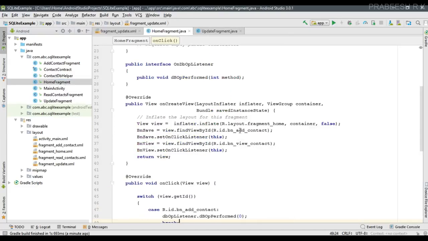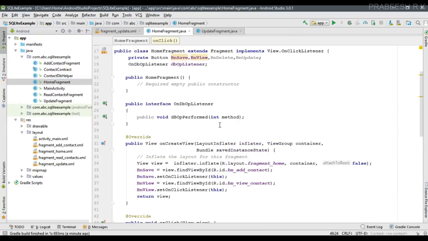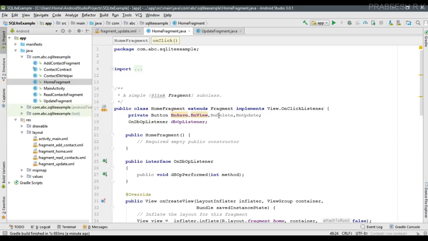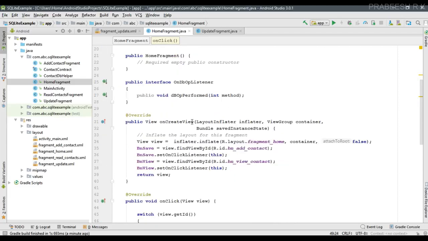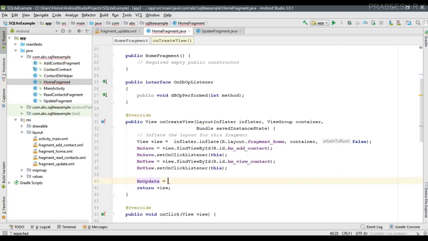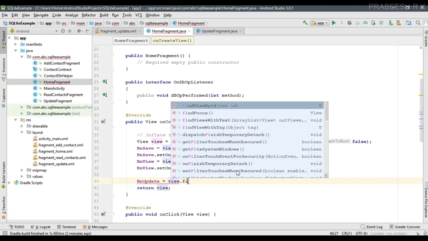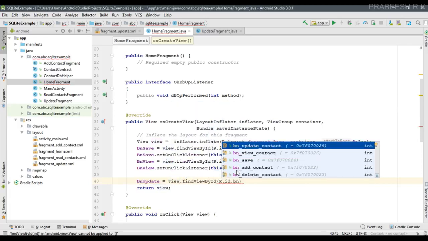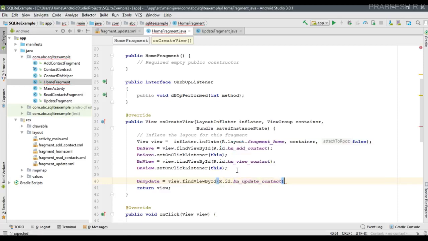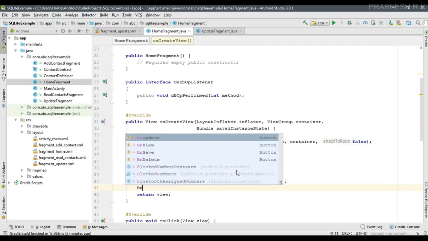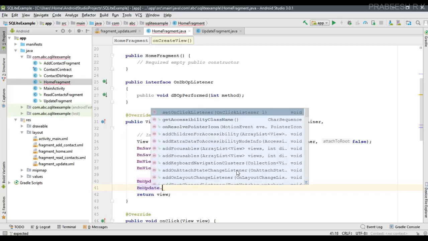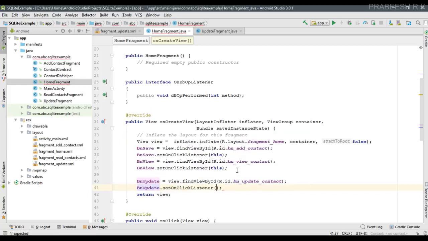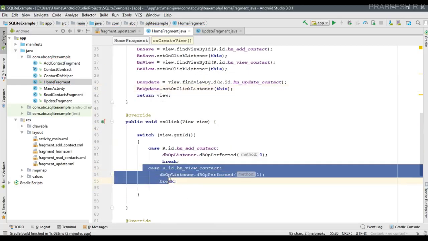So now open home fragment. Now we need to initialize the button for update. So bn update, view dot find view by id, bn update contact. Now register the click listener for the button. Set on click listener, into this. Now specify the case here.